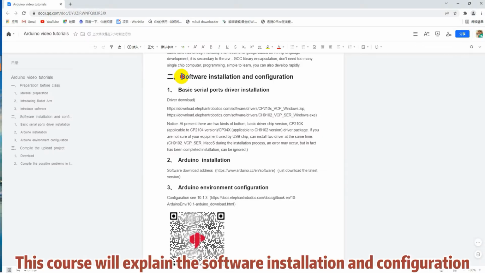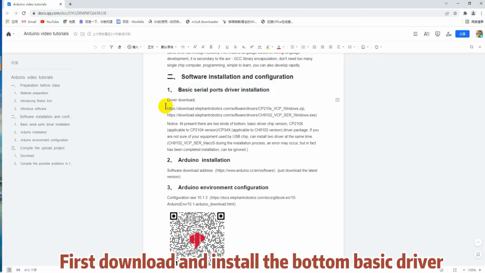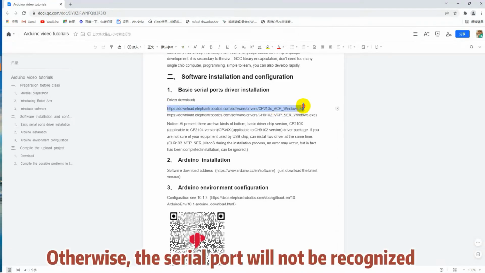This course will explain the software installation and configuration. First, download and install the bottom basic driver. Otherwise, the serial port will not be recognized.